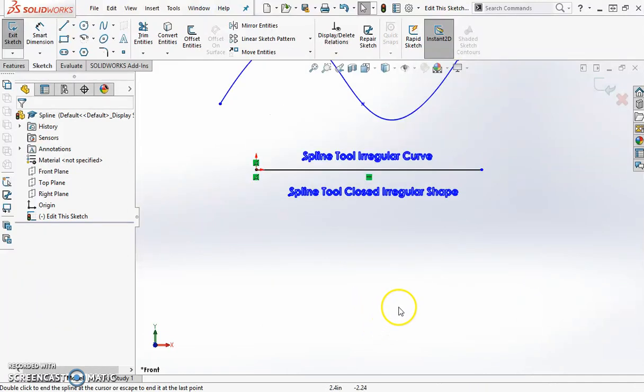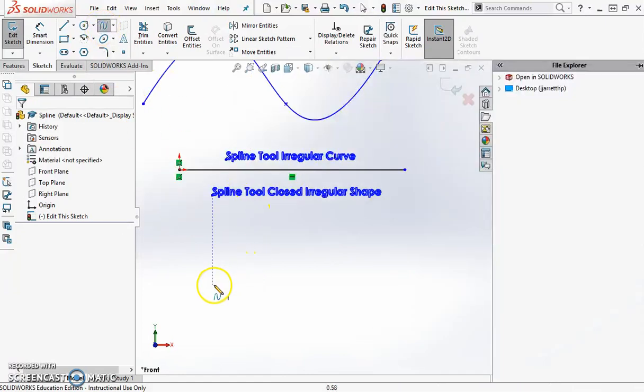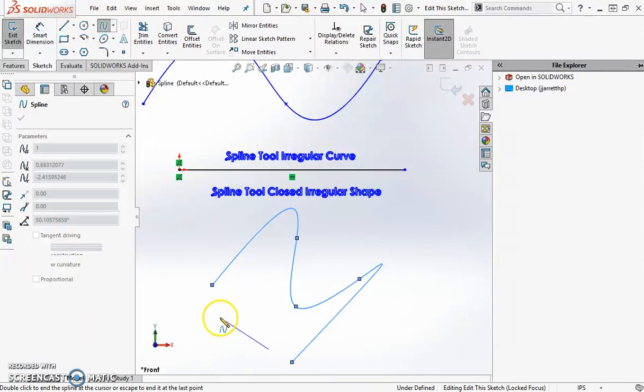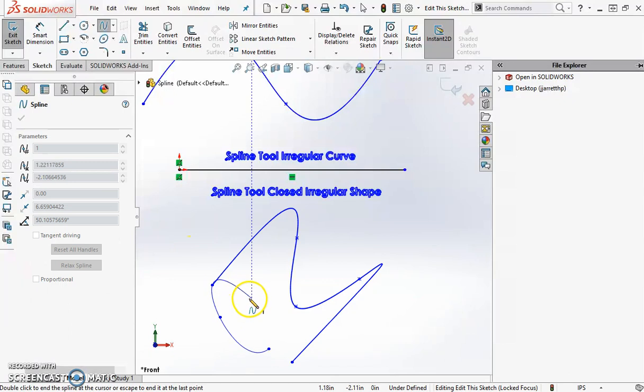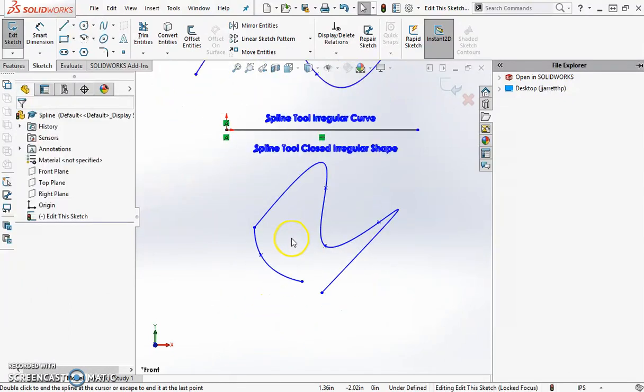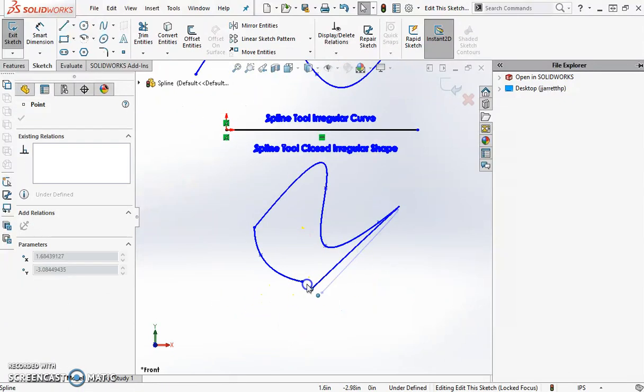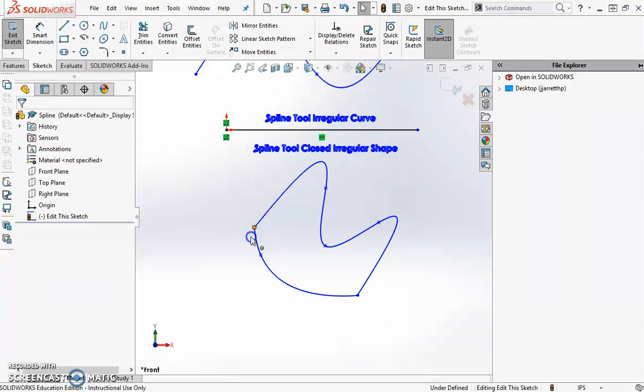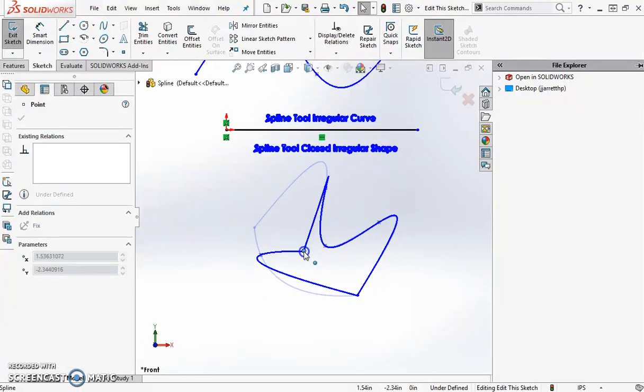I'll zoom out, zoom back in down here, and this says make a closed irregular shape. So it's the same thing, spline tool, and it doesn't really matter what yours looks like. I'm just kind of randomly clicking around, as you can kind of see. And it looks like mine kind of glitched a little bit. So I'm going to see if I can just kind of connect these two lines. Okay, so as you can see, it's kind of an irregular shape.